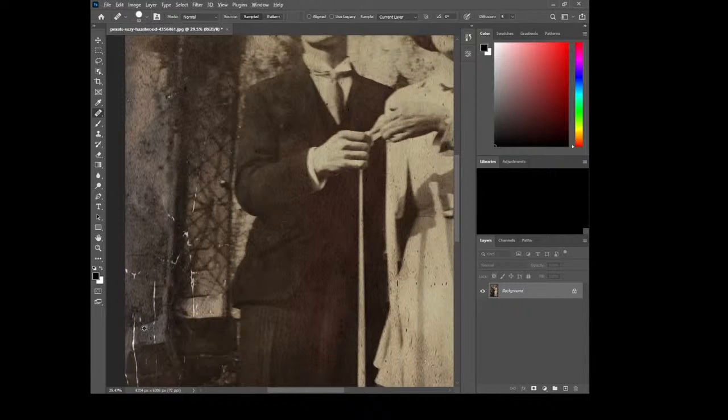I'm going to try to speed through this a little bit. This is a very boring part, but a lot of this stuff is boring work. There's not a lot of excitement in restoring older photos. It's just time consuming and tedious.